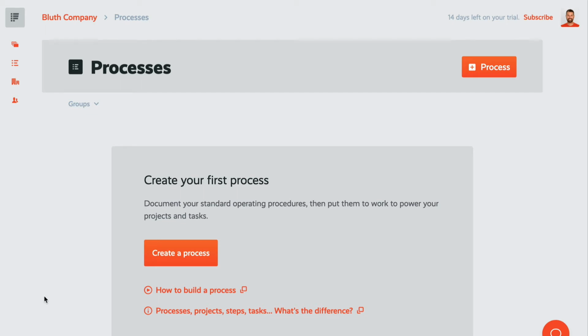Let's start setting up ProcessKit by creating our first process. So I'm here in my processes. You can get to here from the navigation, click on processes. Now think of processes like process templates because your processes will be copied into instances or task lists that live on your projects. So we'll create our first process template now.